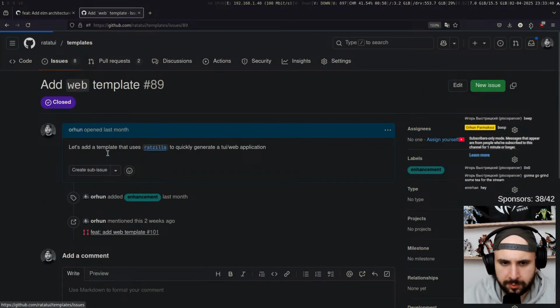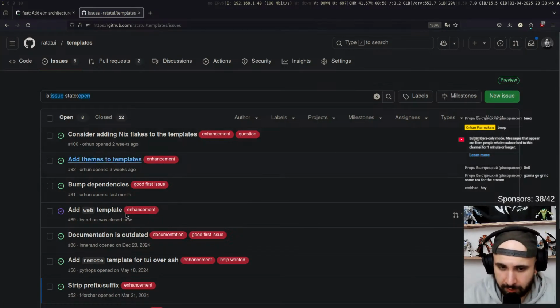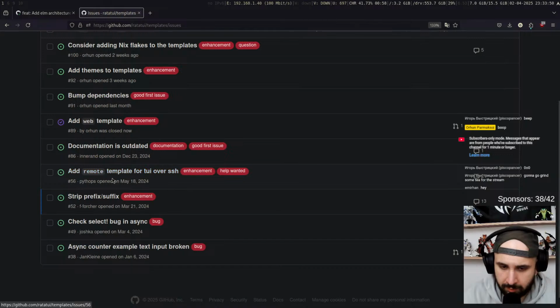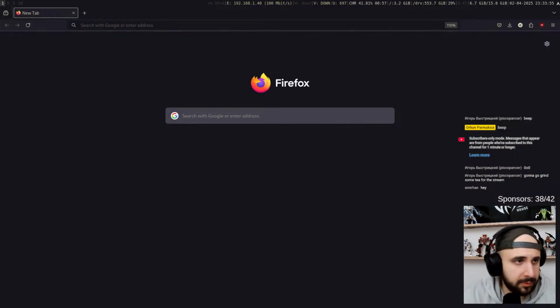Just gonna close this one because I added a web template to Rustlang instead of here. So yeah. Remote template is still one thing that I need to work on. But for now, I think we're good on this thing. Alright, so let me go ahead and take a look at some other stuff. Dependency updates.